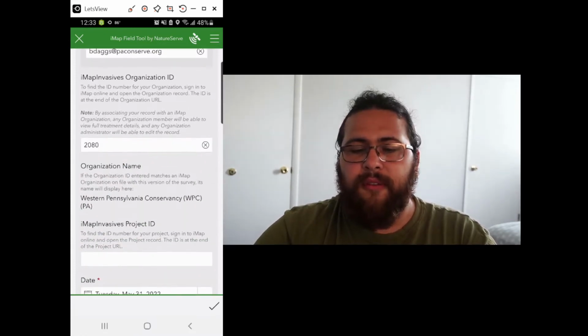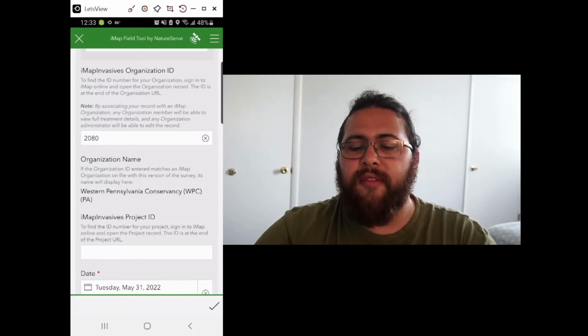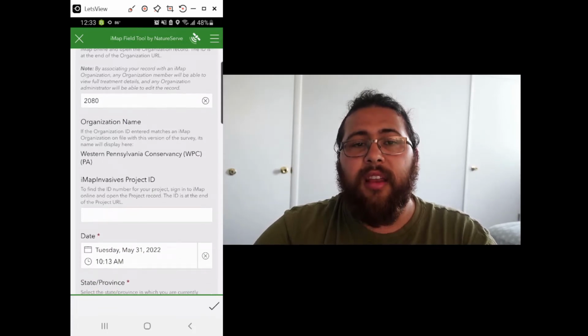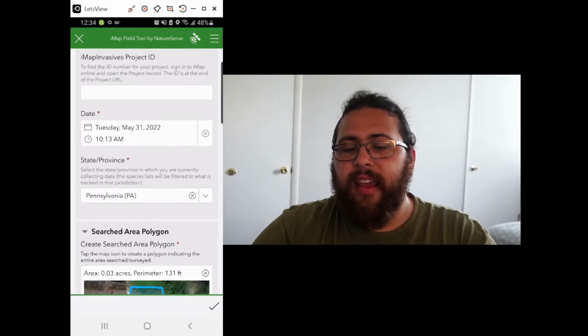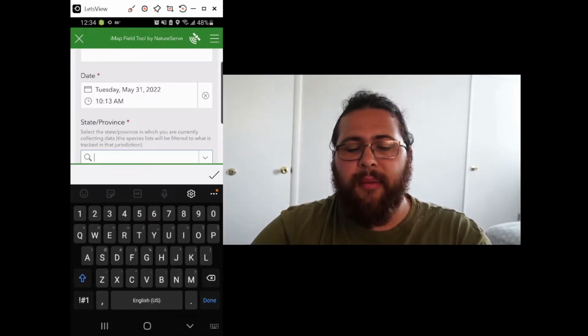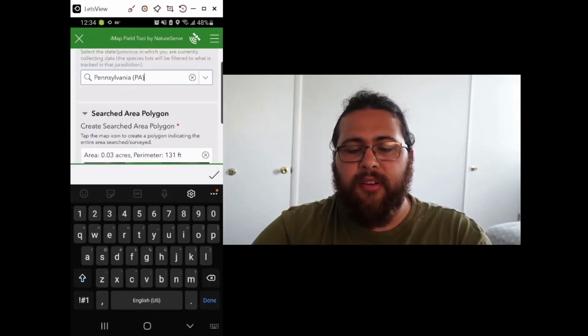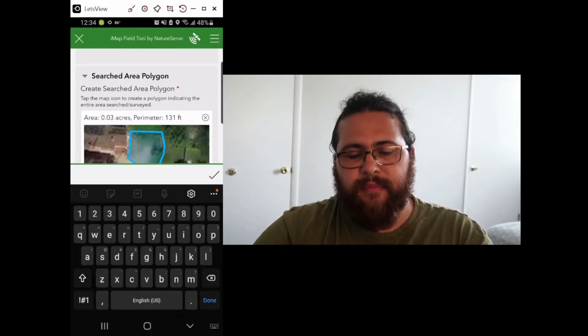Scrolling through, there are fields for additional information, such as your affiliated organization and a project ID if you are contributing data to a specific project registered in IMAP. Fields like the date and time are automatically filled in when you create the form. Your state or province is not automatically filled in, and you have to be sure to enter this yourself.